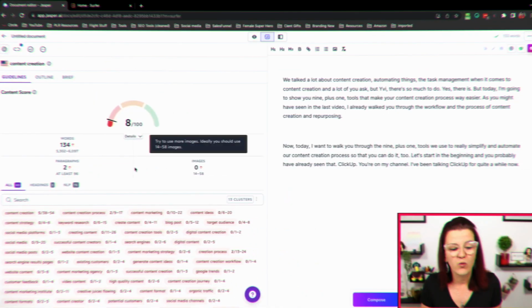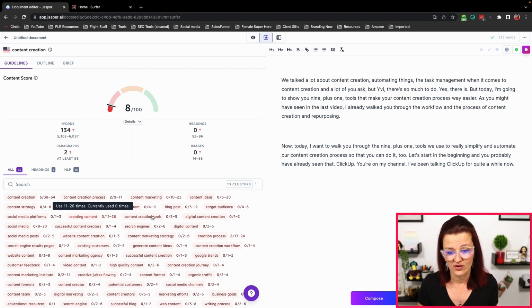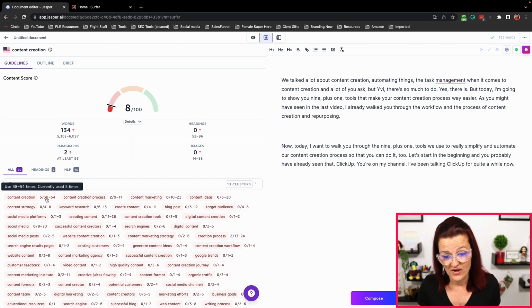That's it. Where we use it a lot is getting the idea of other keywords that we want to put in here that make sense, that really relate to our keyword of content creation. And then looking at it, we definitely have to put content creation more in here.